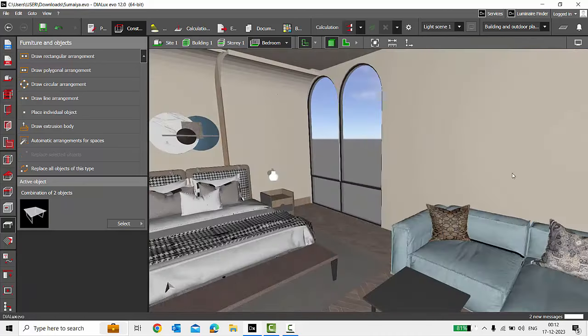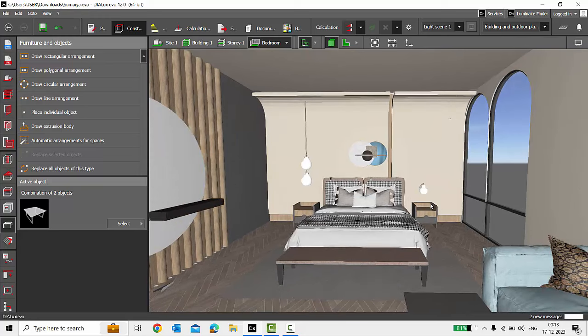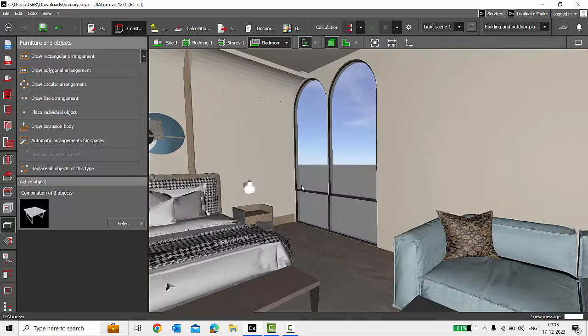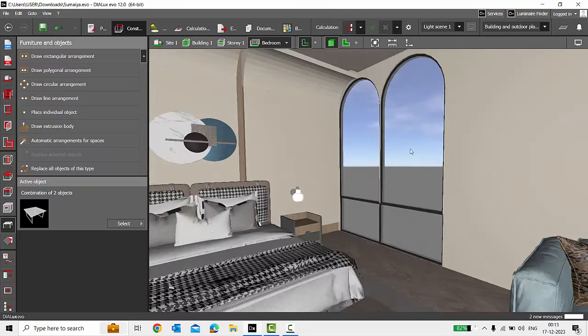Perfect. Now here is the main element of our bedroom, the accent wall and the bed in the center. There are more details here, so let's discuss them one by one. When we come through the sofa here, towards the right side, I have large doors.